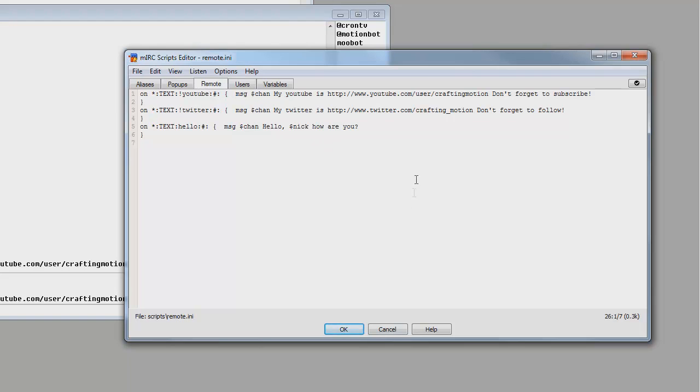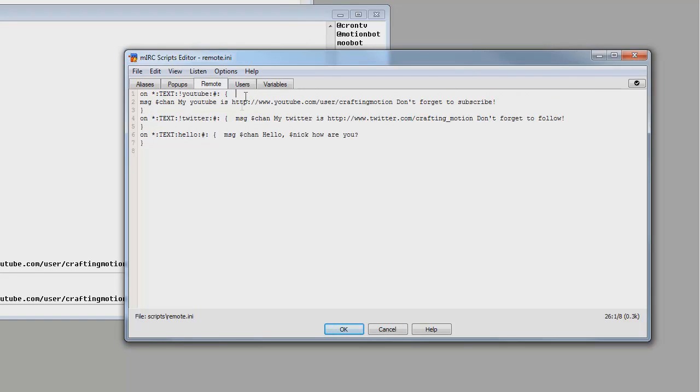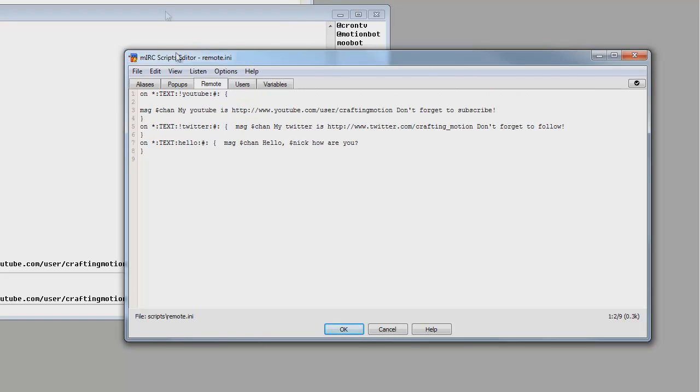So what we're going to do is create a new line where our message is, and we want to just enter a few lines down here. Above our message, we want to start writing an if statement. Now this if statement is going to be like the following.